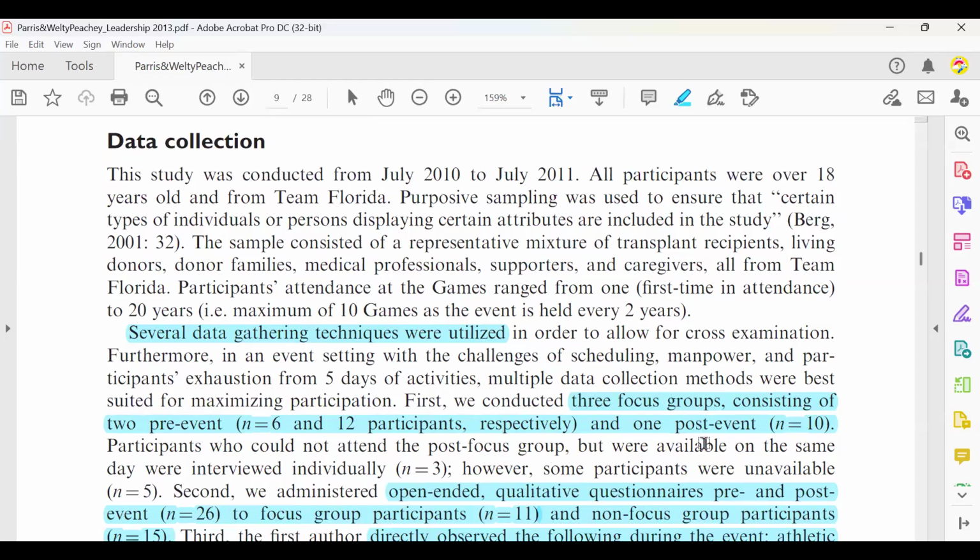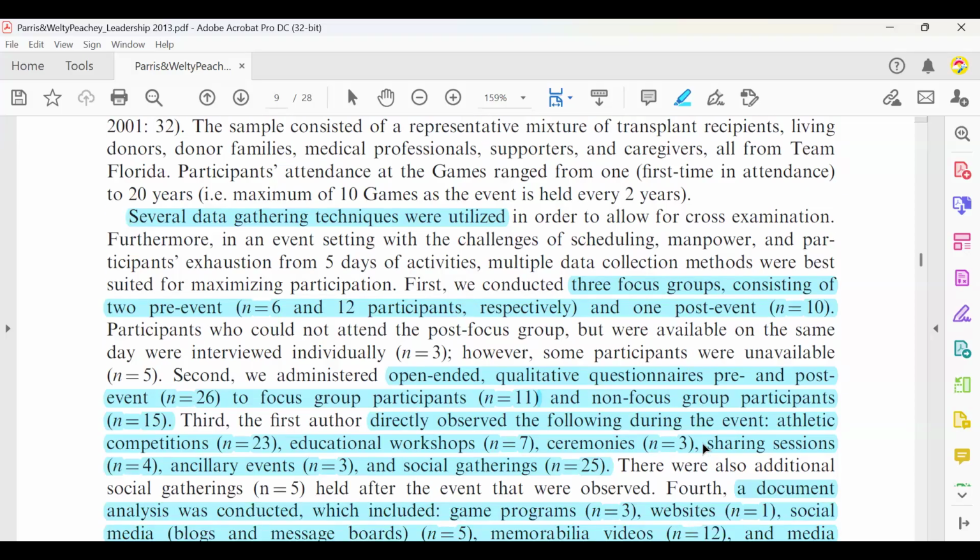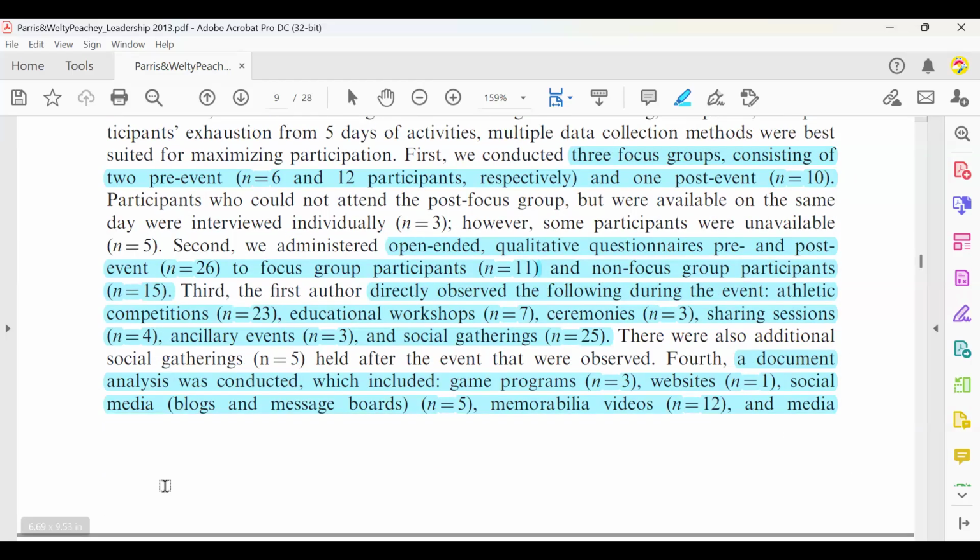And that means that data was collected at different points in time. In addition to the focus groups, they also had open-ended qualitative questionnaires. That is another data collection method that was used. Third, there was observation, direct observation during events 1, 2, 3, 4, etc., right? And then there was a document analysis.